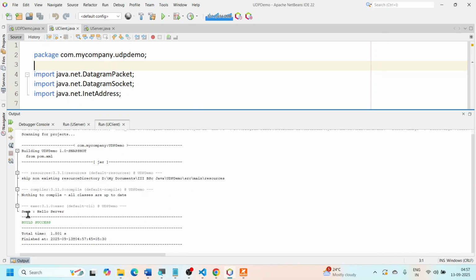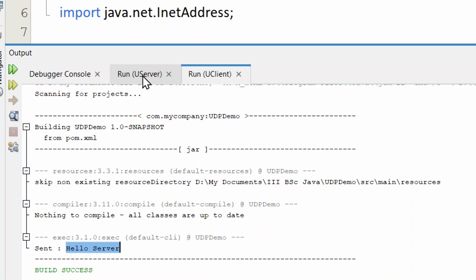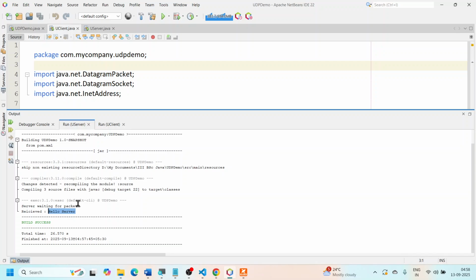And finally, the client will say that I have already sent the message to the server. Well and good. So where is the server? If you carefully look here, there are two panels. This is the UDP server, this is the UDP client. You are there at the client side. Let us go to the server side. So I'm going to click on the server here. The server was waiting last time. Now the server says, okay, I received hello server from the client side. The client was sending hello server and the server has received hello from the client side. That's what you are supposed to do in this exercise.